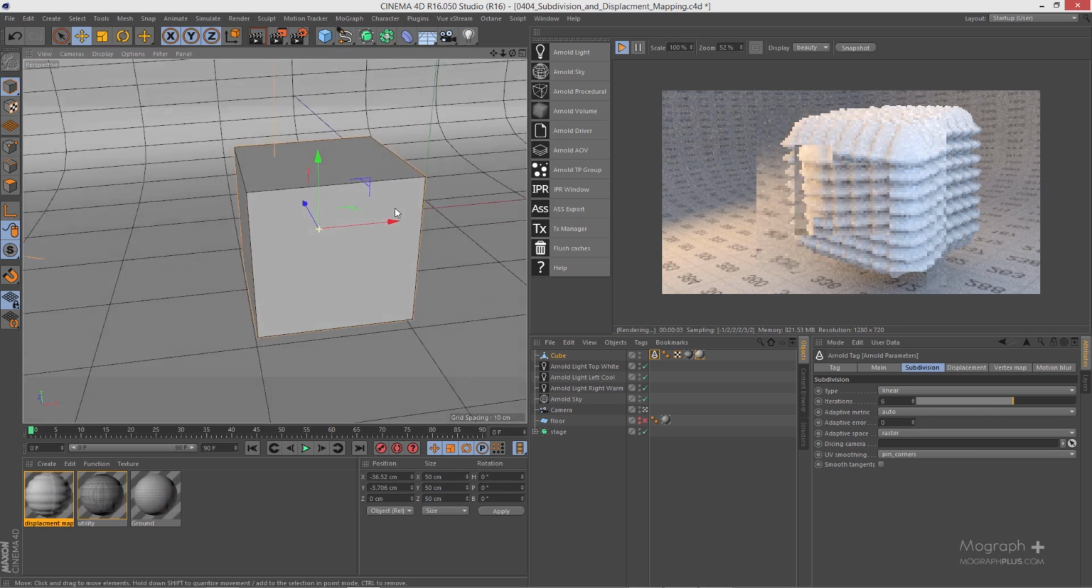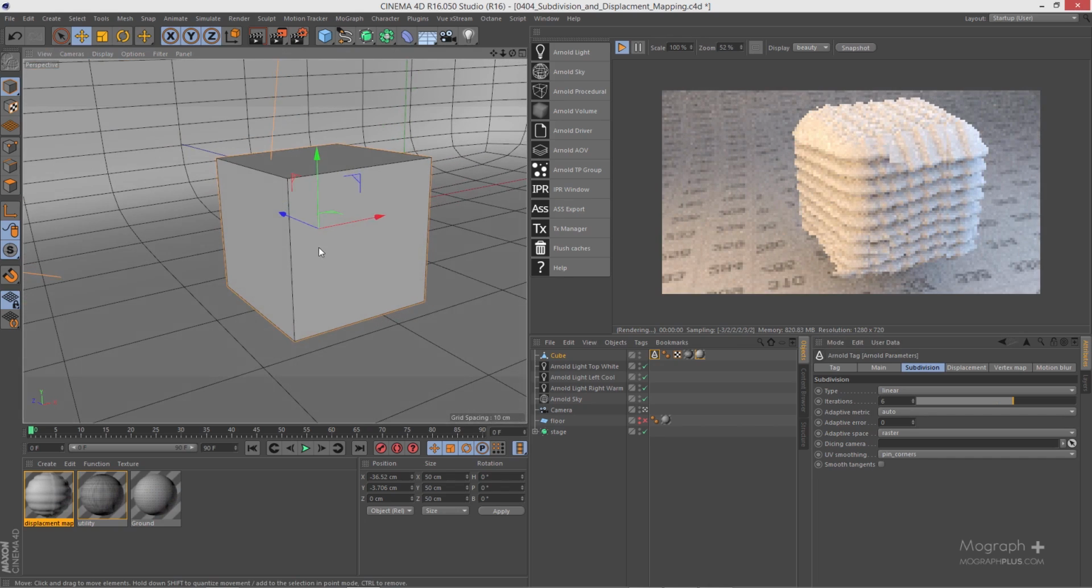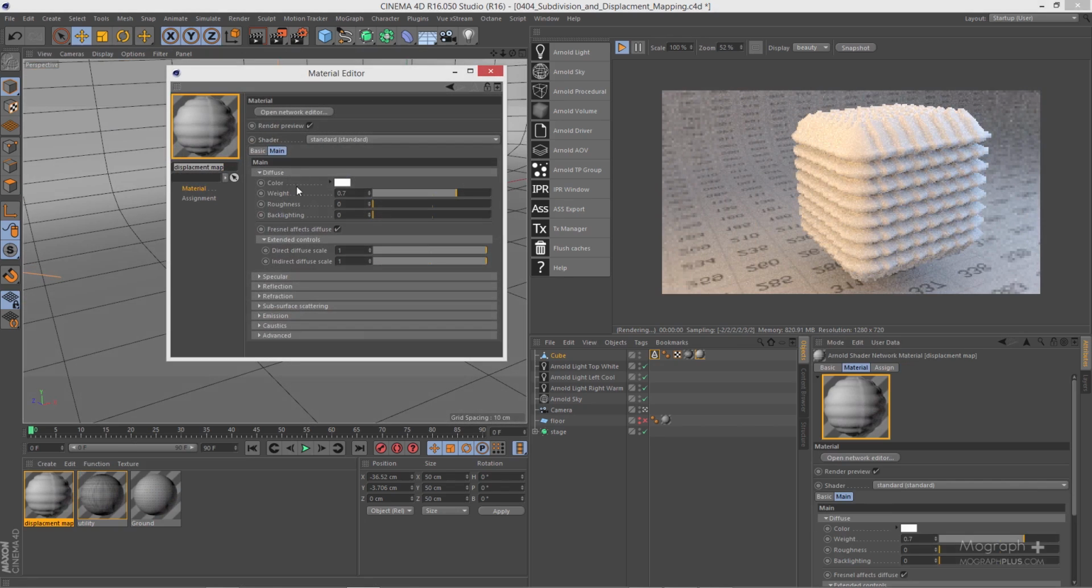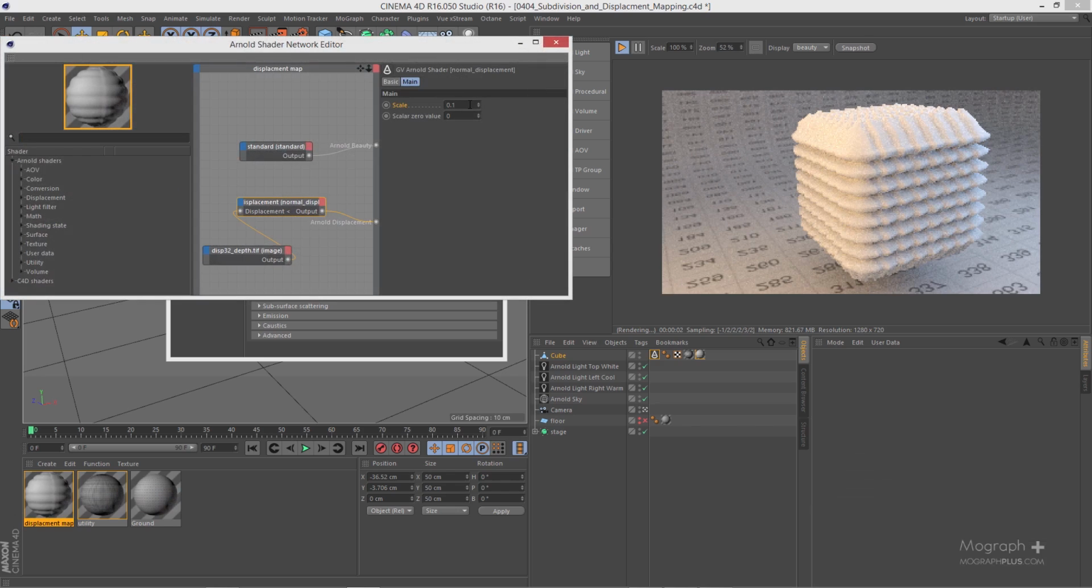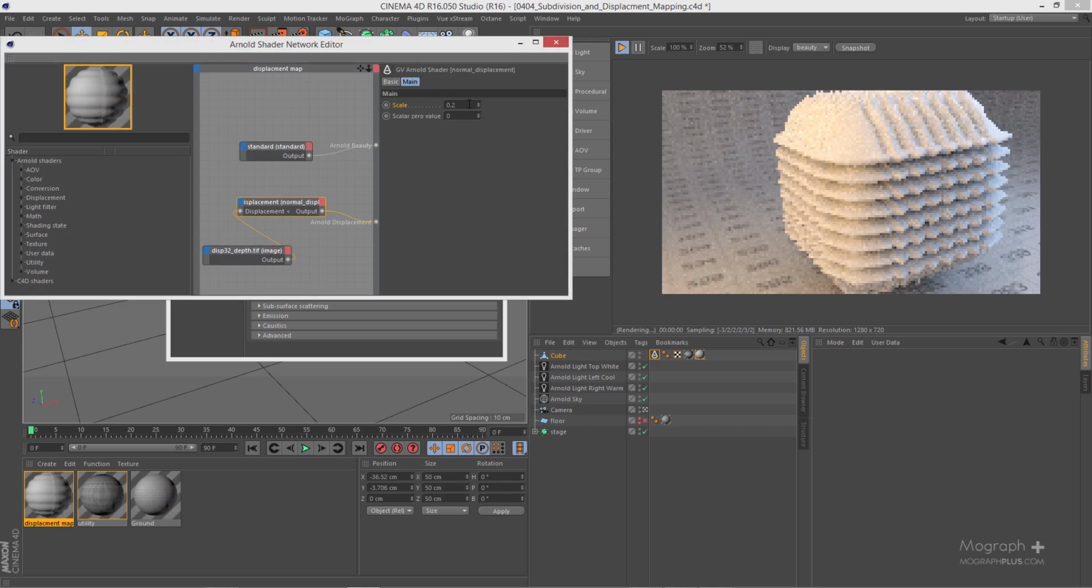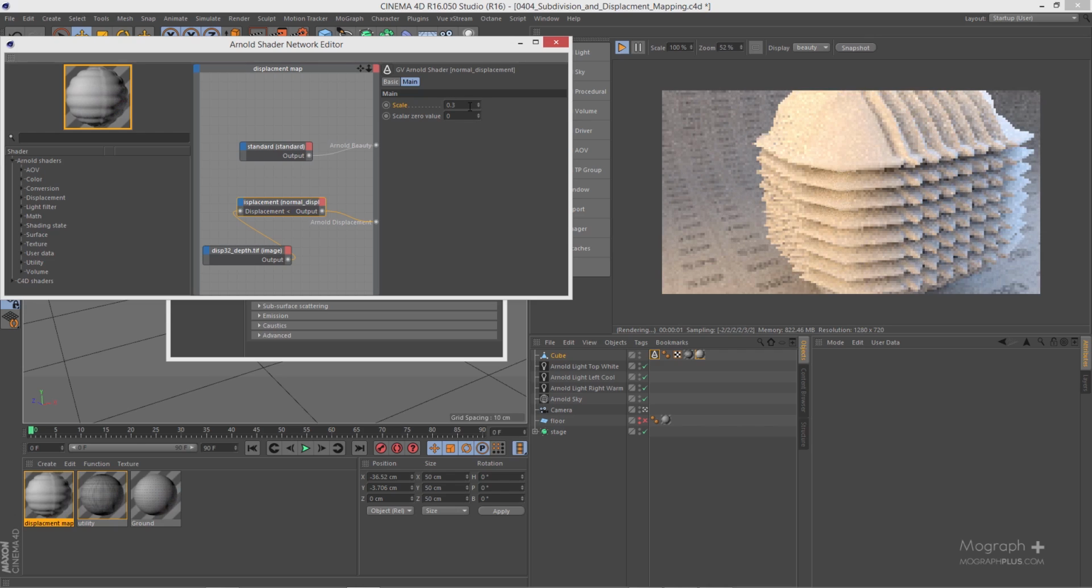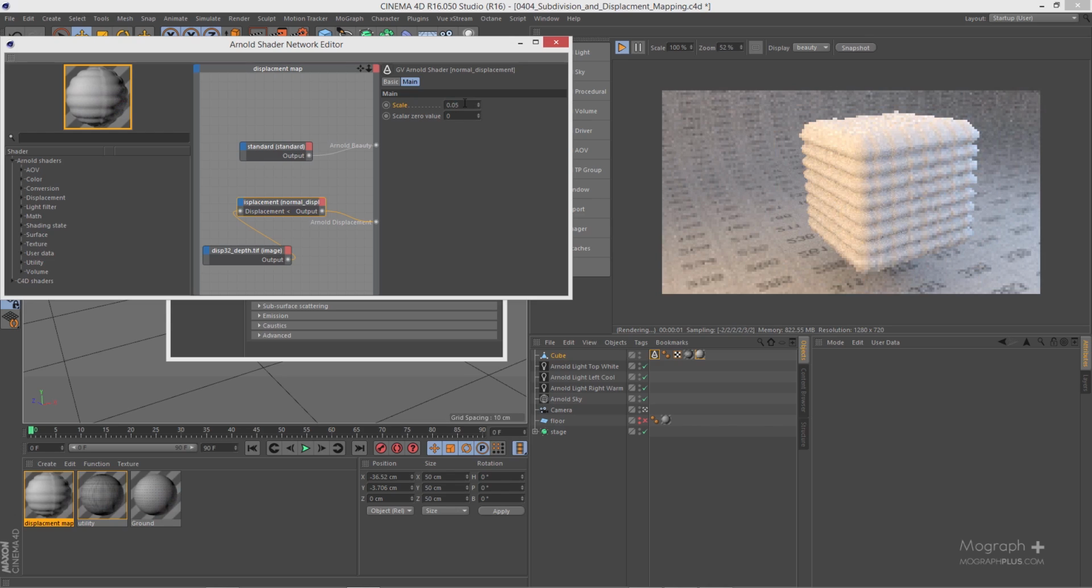If I go back to my shader network editor and select the normal displacement node again, scale controls the amount of displacement map. So if I go to 0.2, we are going to get a larger displacement map. If I increase this value, as you can see, we are basically increasing the effect of our displacements map. Also, you can use negative values here, which will invert the effect of the displacements map. Let's get back to 0.1.